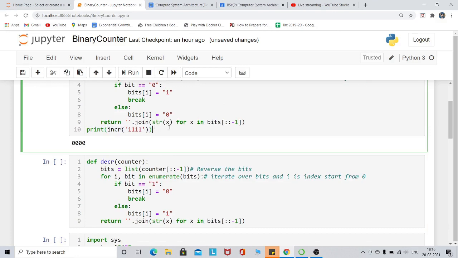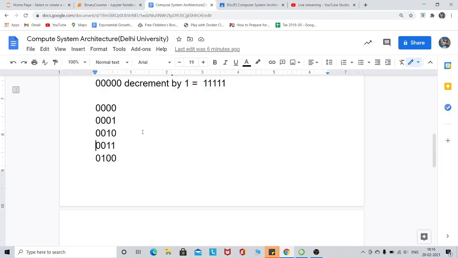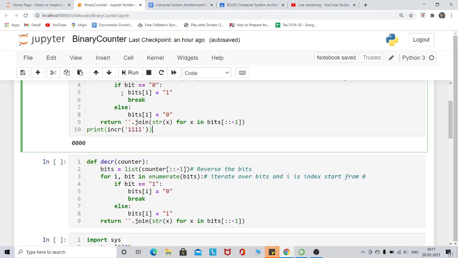For decrement, as I already told you, the logic is the reversal of the increment. In increment, unless we get the first 0, we convert all the ones to 0. In case of decrement, unless I get a 1, I have to convert all the 0s to 1. So let's move to the code.